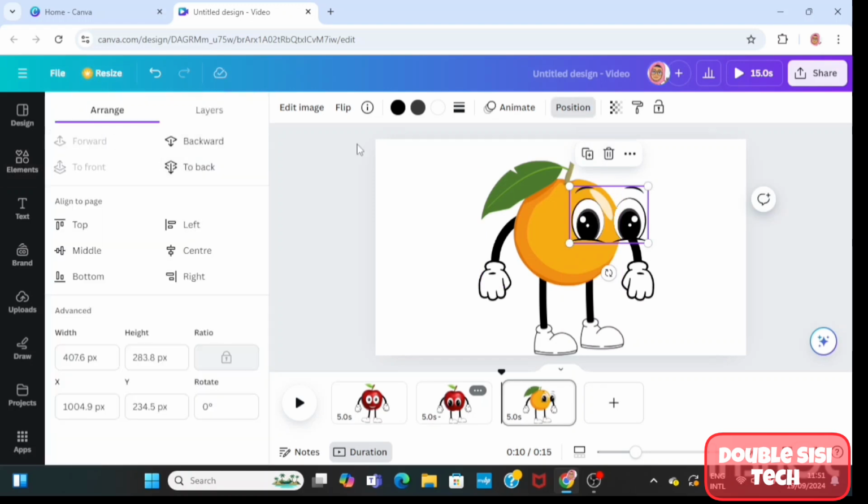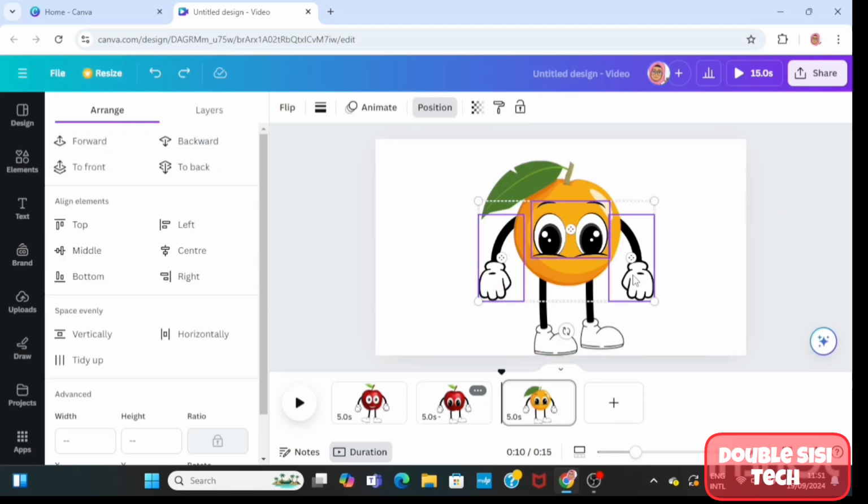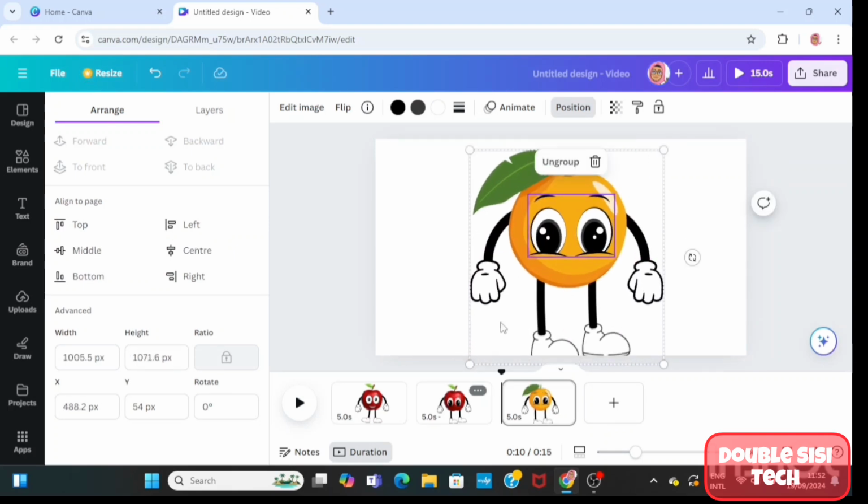Bring the position back to forward. Now the eyes is now forward. Then I'm going to adjust it a bit. Go ahead and group it. You can use the shift key for this one again. Now you can see my orange is now one.